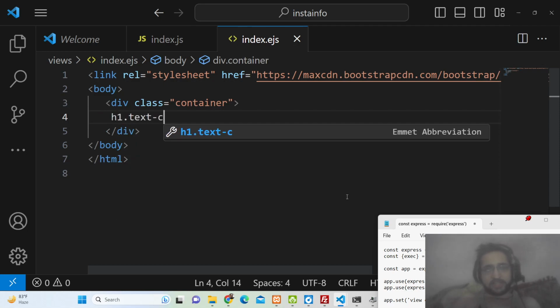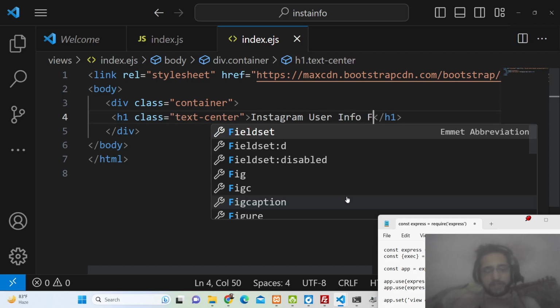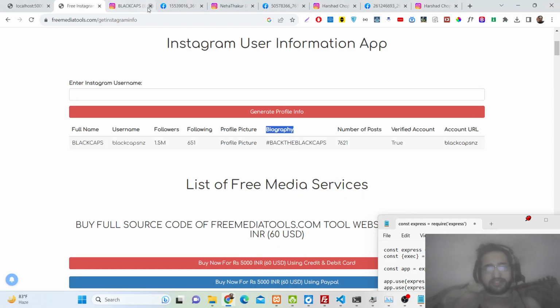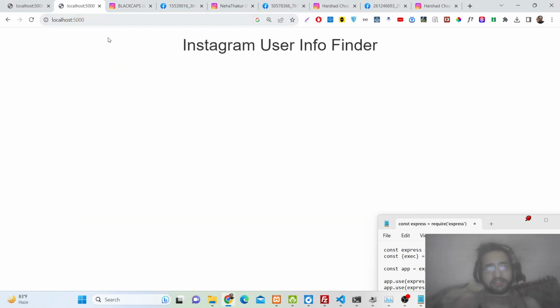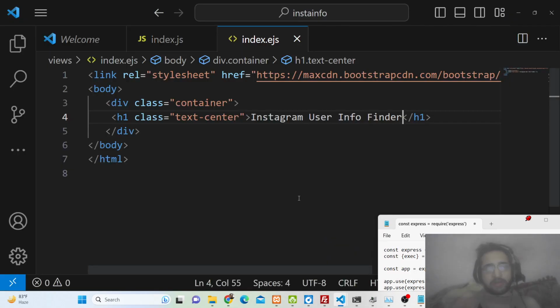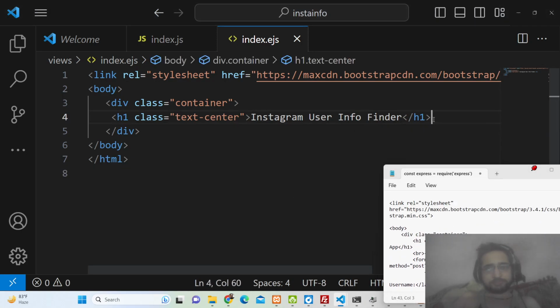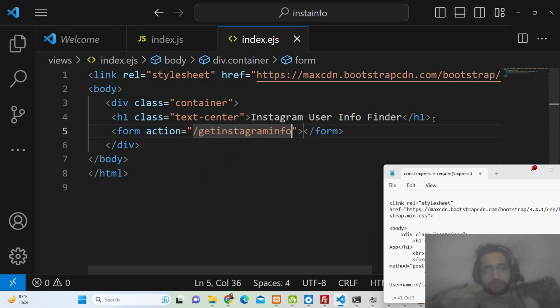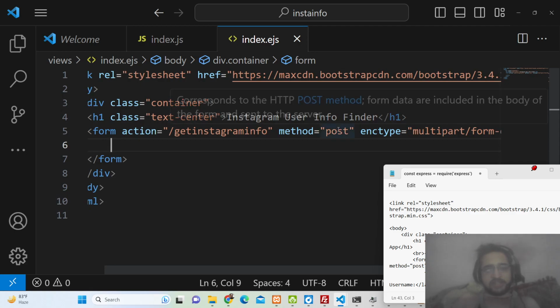and we will give it a heading, Instagram user info finder. So if you just write like this, guys, if you just refresh it, go to localhost 5000, you will see Instagram user info finder. So now we do need a simple form. Action will go to get Instagram info. So here the method will be post, guys. Encoding type will be multipart form data, and inside this we will have a form group class of bootstrap.